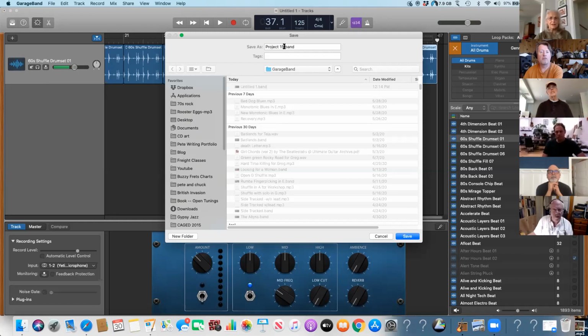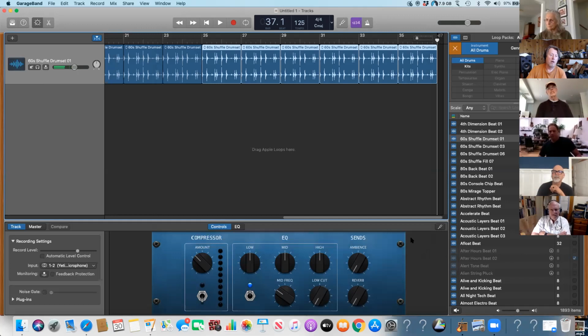And I'm going to call it something reasonable like Pete's 12-bar blues exercise, EX. Save that. And there should be a folder called GarageBand on your computer, so it'll save that in a GarageBand folder.